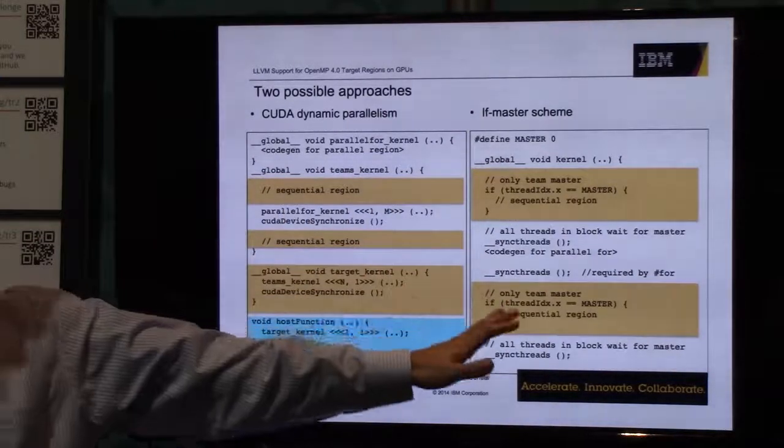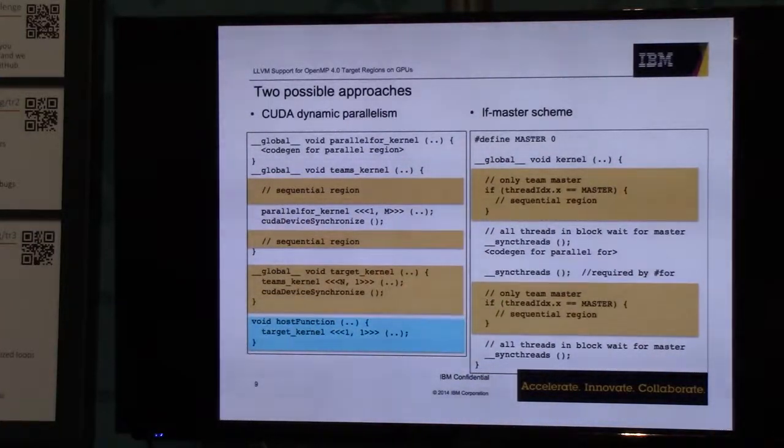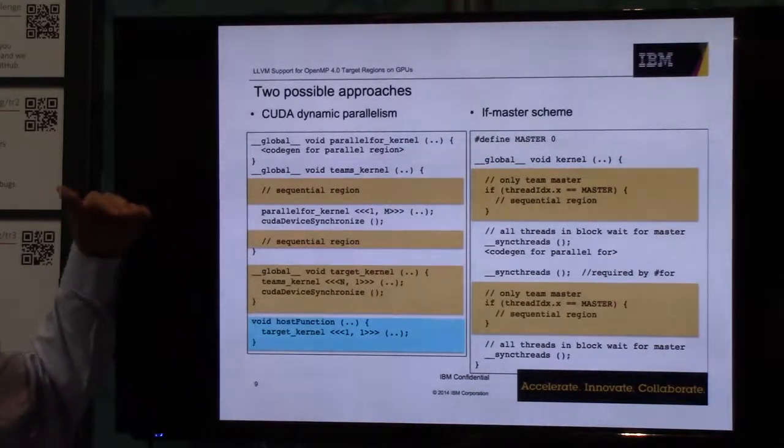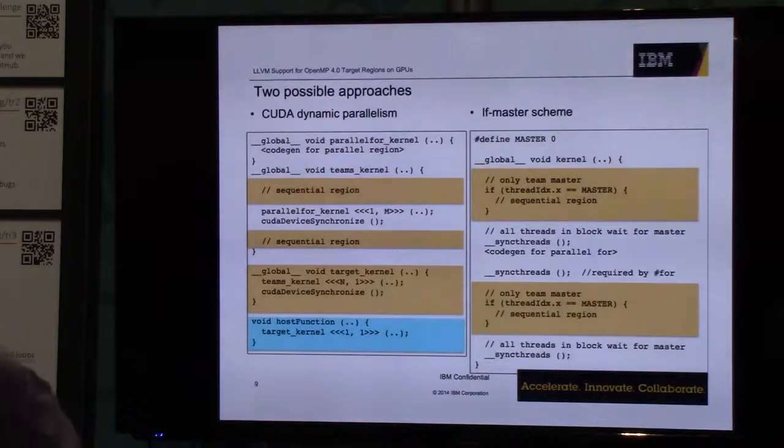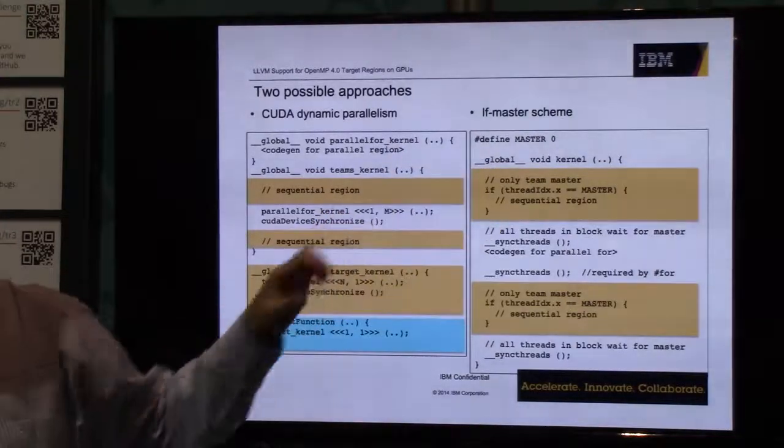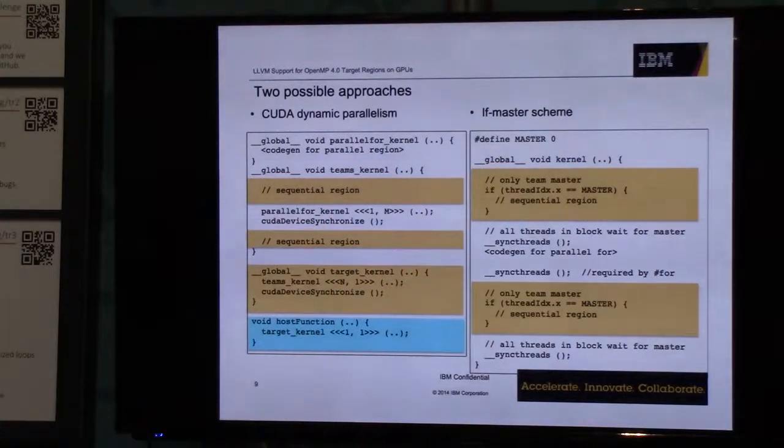On your right-hand side, I have a different approach, which is to have a single kernel. What I do is spawn all the threads I'm going to require inside the target region, and then guard the sequential regions by checking the thread ID against the master thread ID.